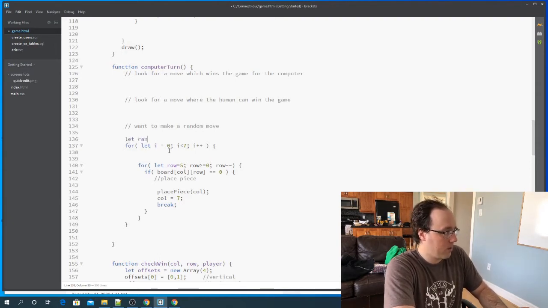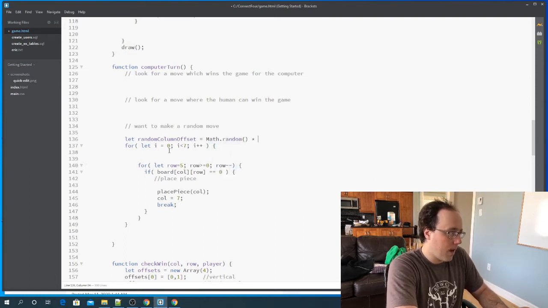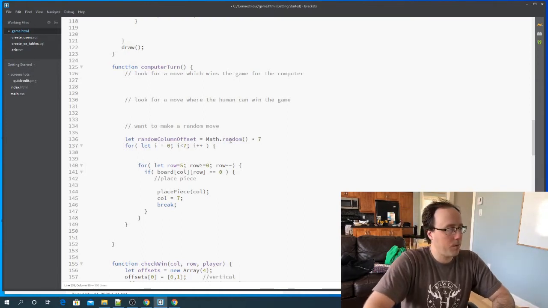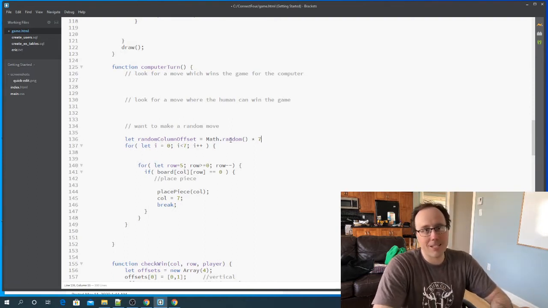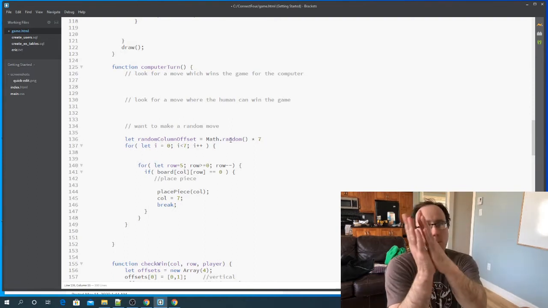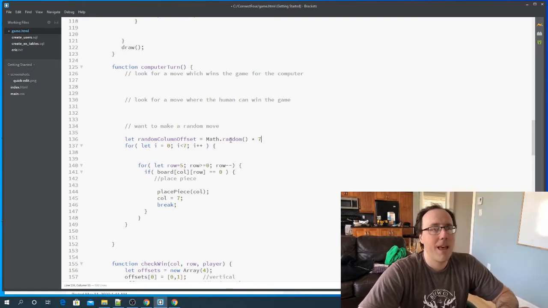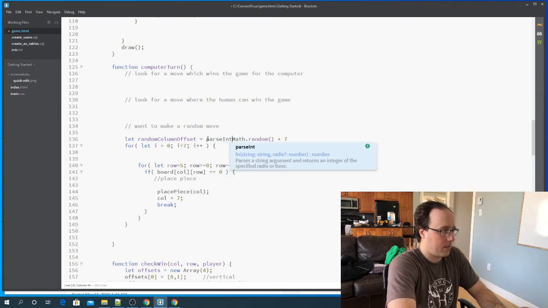So I'm going to go let random column offset equal math.random times, and we have 7 columns. So this is going to give me a value. Math.random will give me a value between 0 and 1, but 1 is exclusive. So it goes all the way up to 0.99999. It doesn't include 1. So when I multiply by 7, that's going to result in a value between 0 and 6, which is what I want. So I'm going to do a parseInt on that.